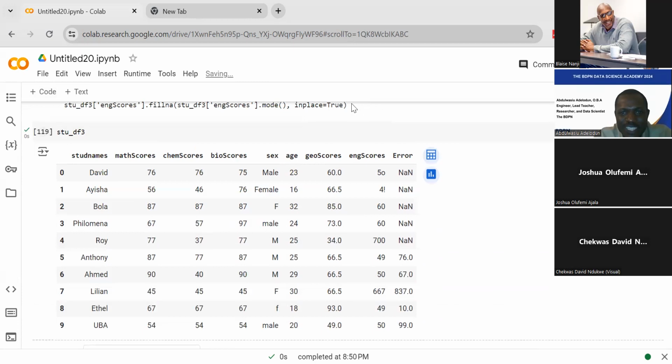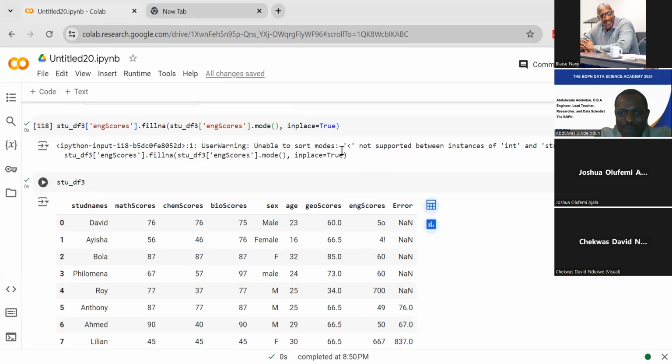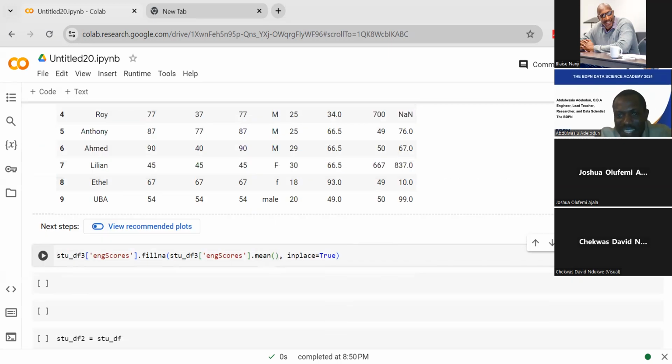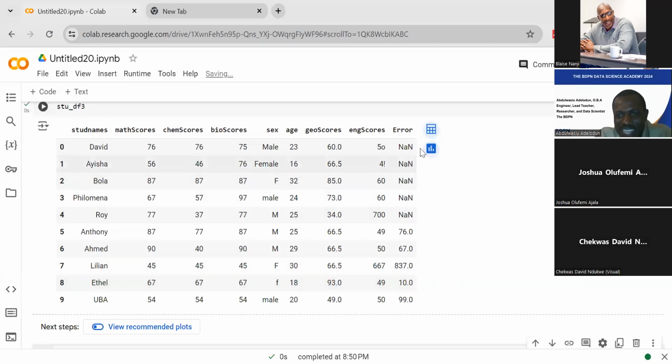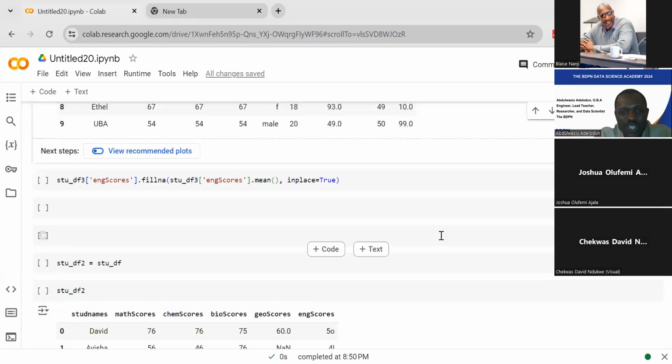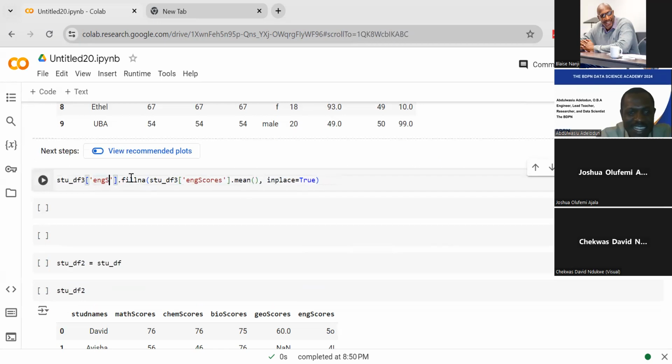Under error, for the same data, which are we still using? This time around, for the error, we have used median, we have used mode. Let's use mean, right? We just copy the same thing and use mean this time around. We just change to mean. This time we want to change everything, the NA in our error, to the mean score. So it's going to change all the NA in error to the mean score.